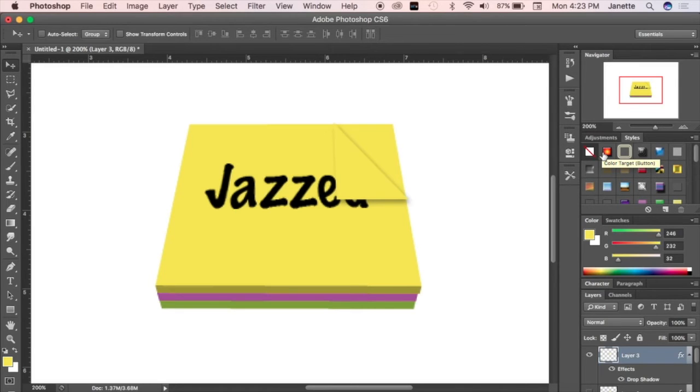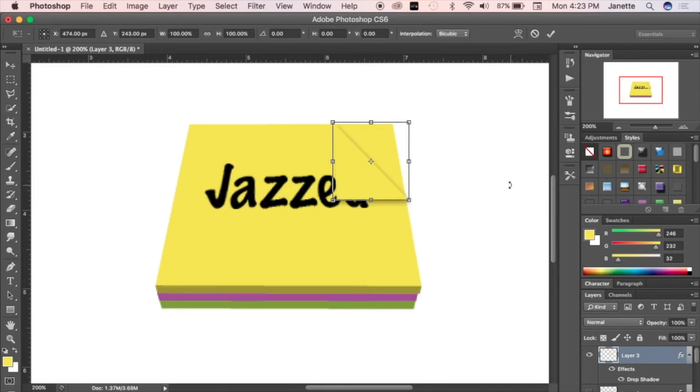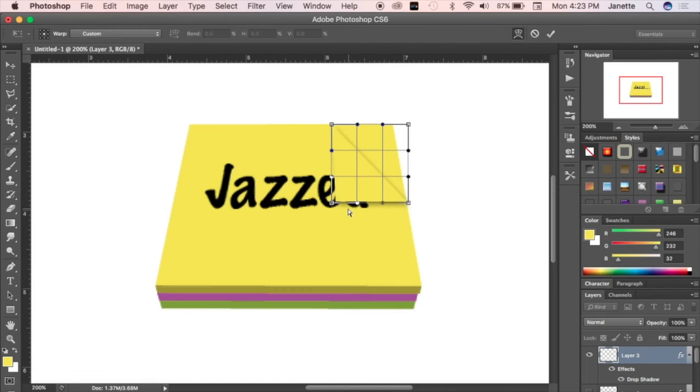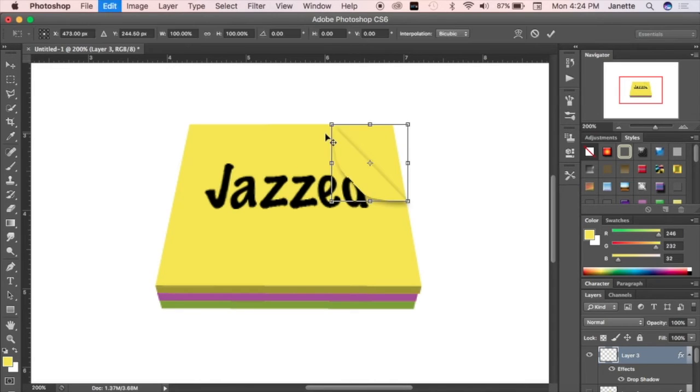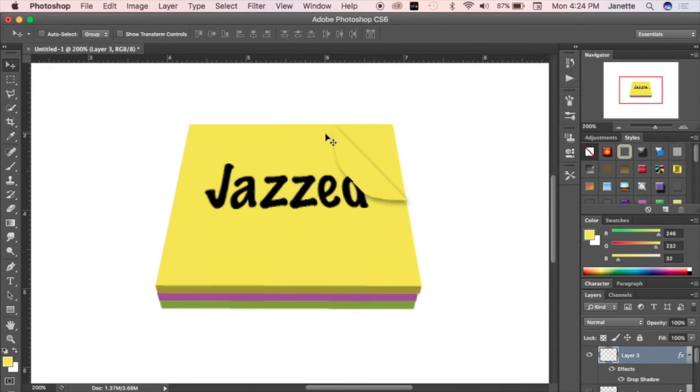Right now, to really curl it backwards, we need to do a warp. Because, you know, warping is something you do in Photoshop. It's just what you do. So go ahead and warp this so that it looks like it's curling. Peel it back just a bit, like that. And, oh my god, guys, look at that. You have now page curled your lovely, lovely sticky note.